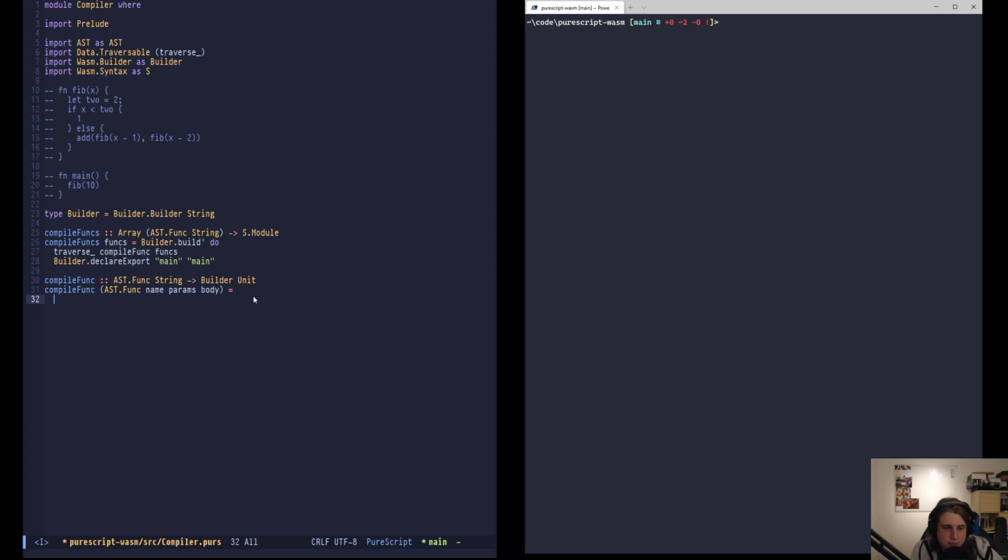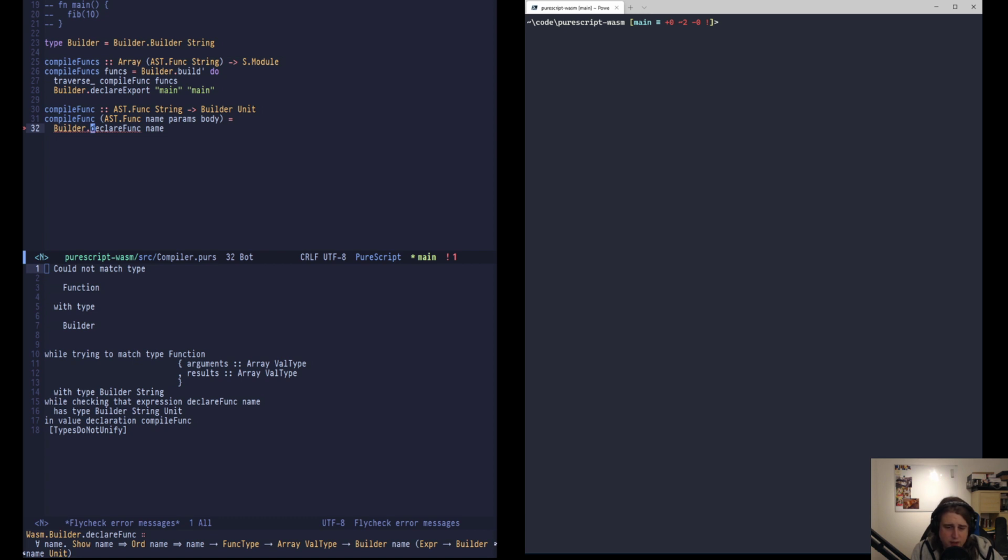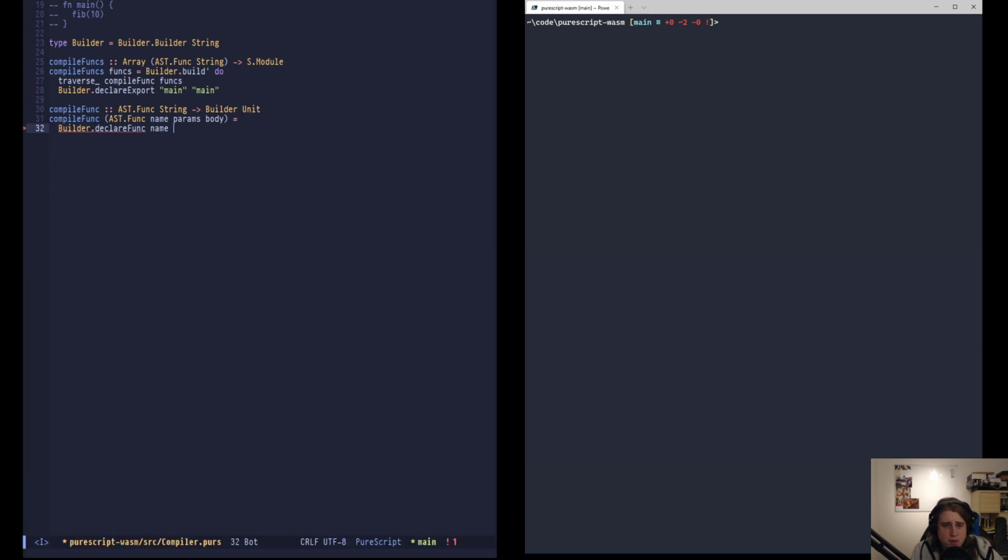All right, so really compiling the function is going to be declare func. And so what do we need to do? So if we want to declare a function, there's step one. So we need a bunch of parameters, right? Step one is the name. We're just going to use the name the user has used so far. And then we need a func type. Okay, so what's the func type? Well, the func type is, well, that's interesting. We're gonna make it so every function returns a number. Yeah, we're gonna do that.